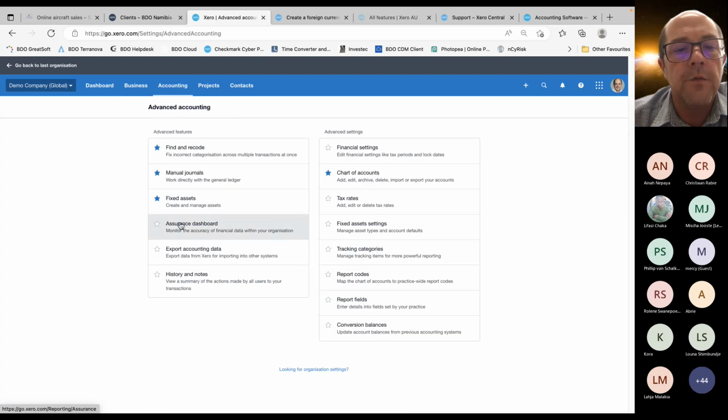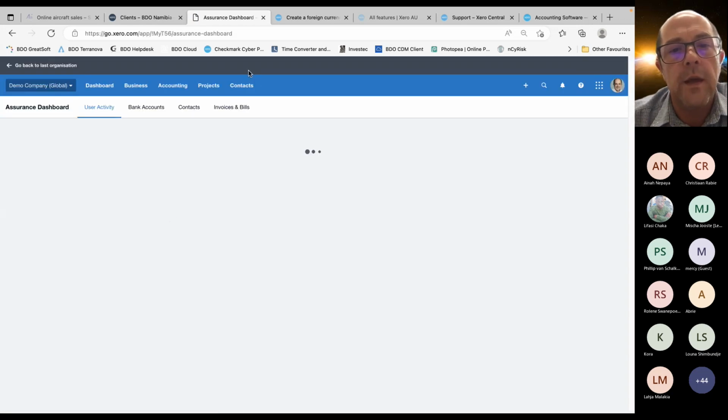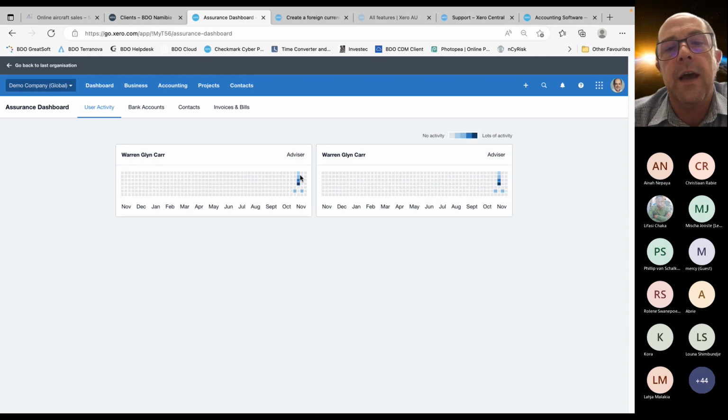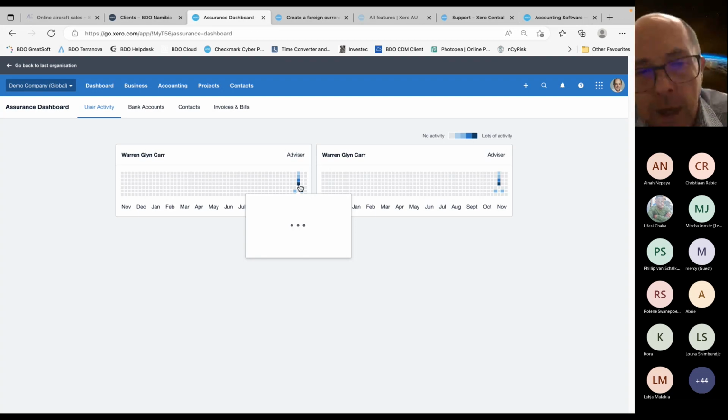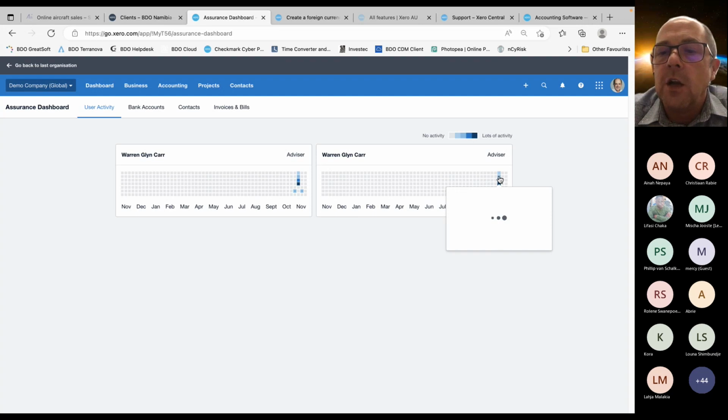And if you, hopefully there's some movement on there. But you'll see here that if you hover over the particular day, it will give you what has been done by that user. So you can actually monitor the user and see how many invoices they did per day, or if they did journals or whatever. And of course, it will now take a long time.